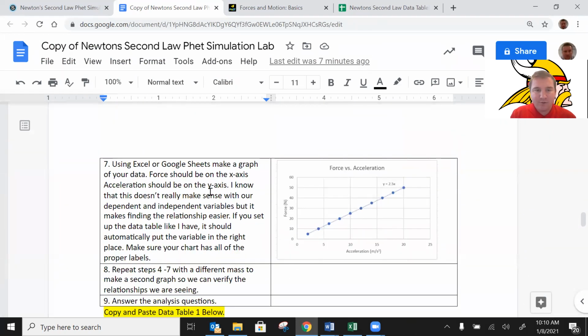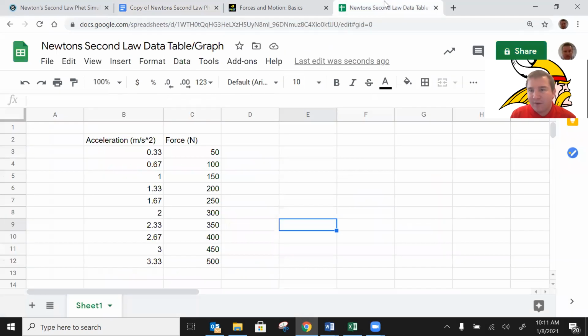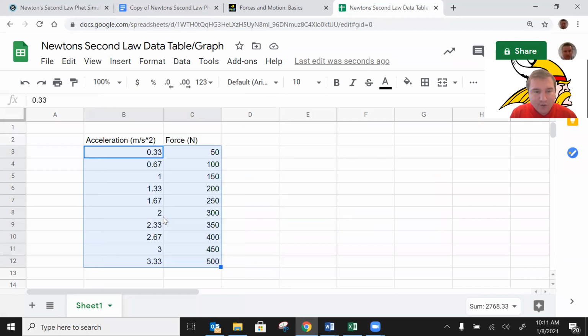Using Excel or Google Sheets, make a graph of your data. Force should be on the x-axis. Acceleration should be on the y-axis. So let's go through how to make a graph again really quick, right? Because I know that's something that we probably haven't done in a while. So let's make sure we remember how to do that. To make a graph, we are going to highlight the numbers, right? Just the numbers. Insert a chart.